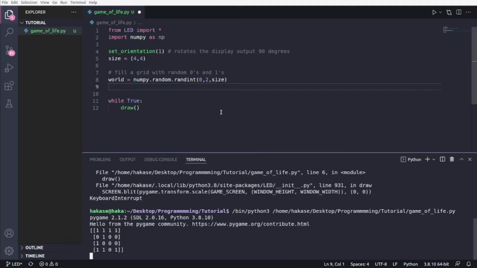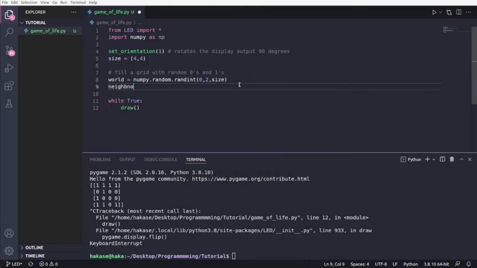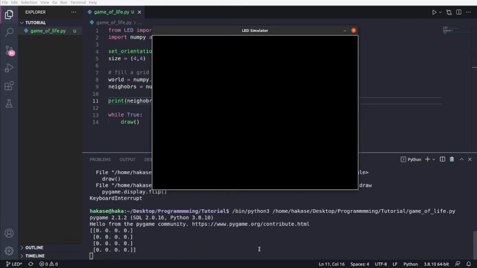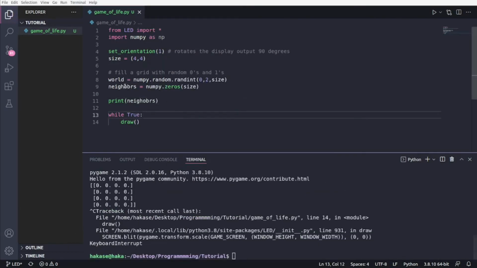Now we need to make an array to keep track of the neighbors, and so what we're going to do here is neighbors is equal to numpy dot zeros, and so that will make a numpy array full of zeros instead of the 0 or 1, and we'll set that to the same size. Let's go ahead and show what that looks like. And you can see here, just zeros, and I spelled that wrong, so let's fix that. Actually, we don't need to keep printing that.